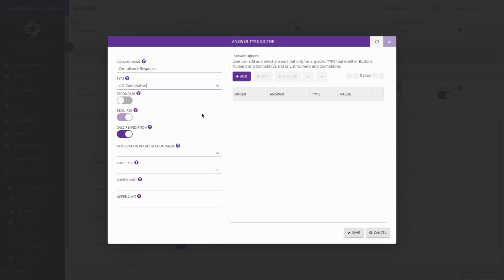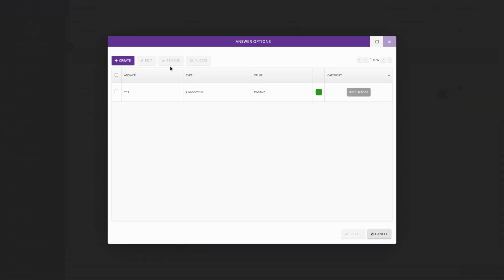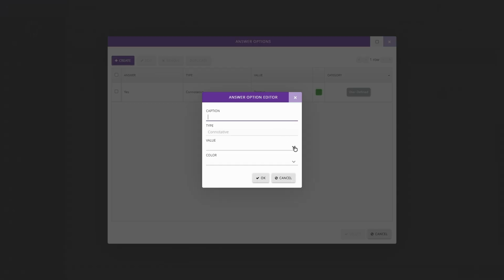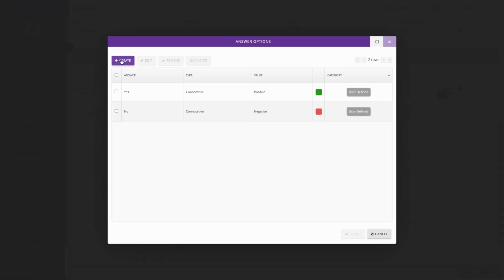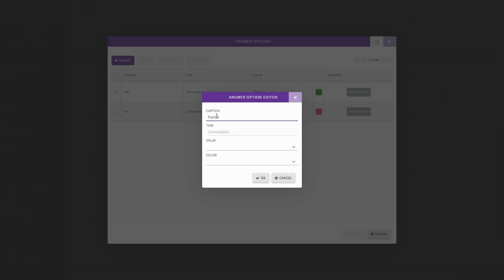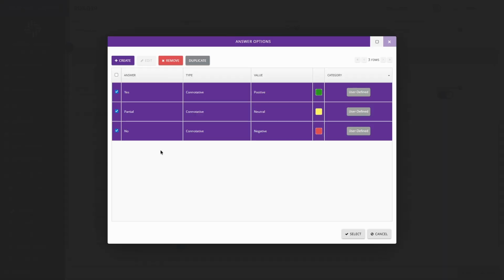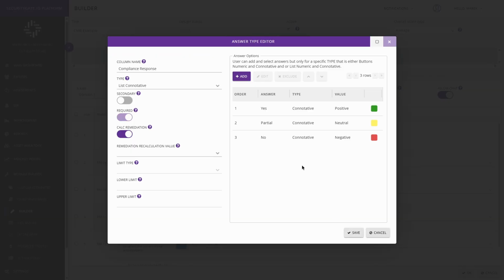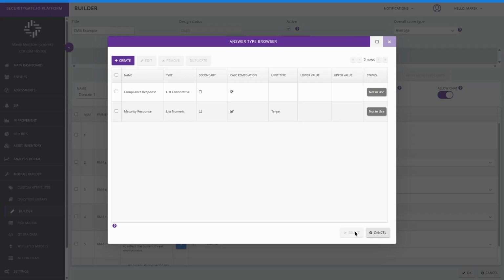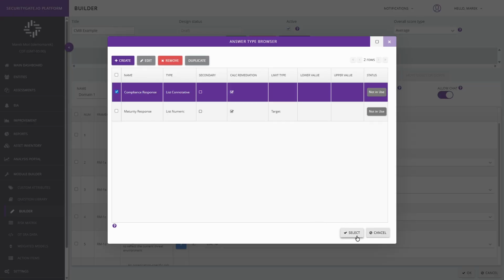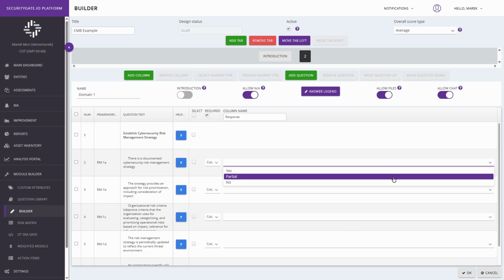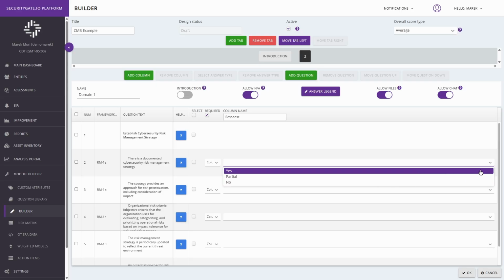When creating your answer options, your defined caption can represent a positive, negative, or neutral connotation. I will proceed with creating each answer type for yes, no, and partial. Once finished, press on Save, and then submit your chosen answer type to your column. You will see your updated answer type in the response column in your question list.